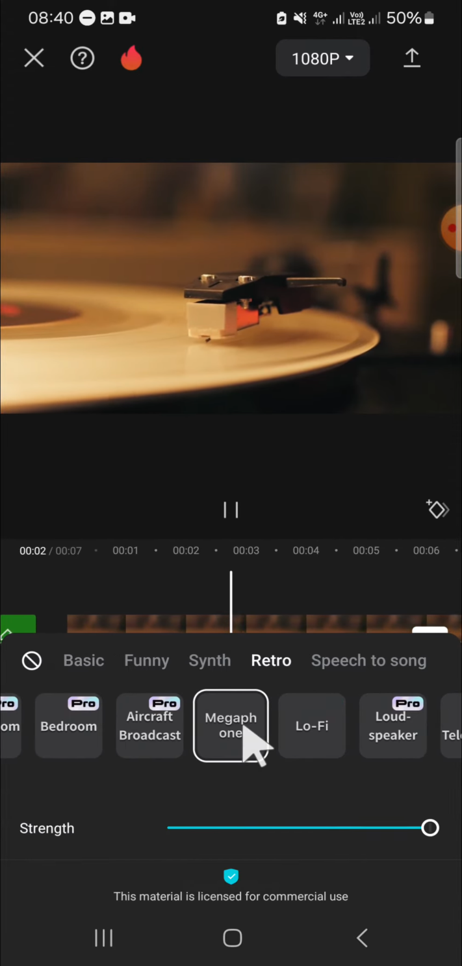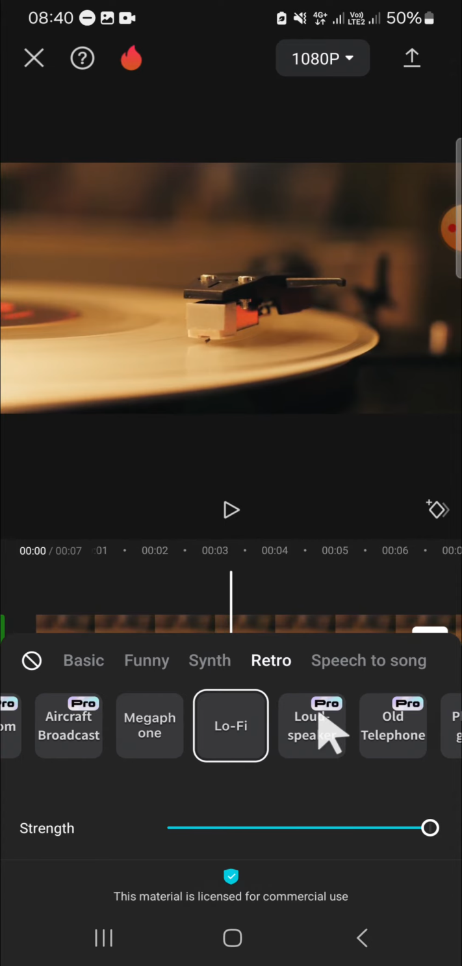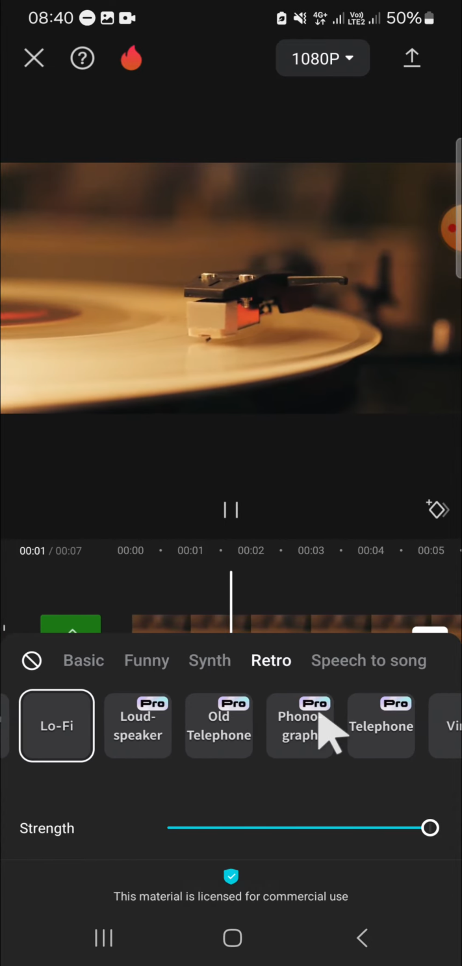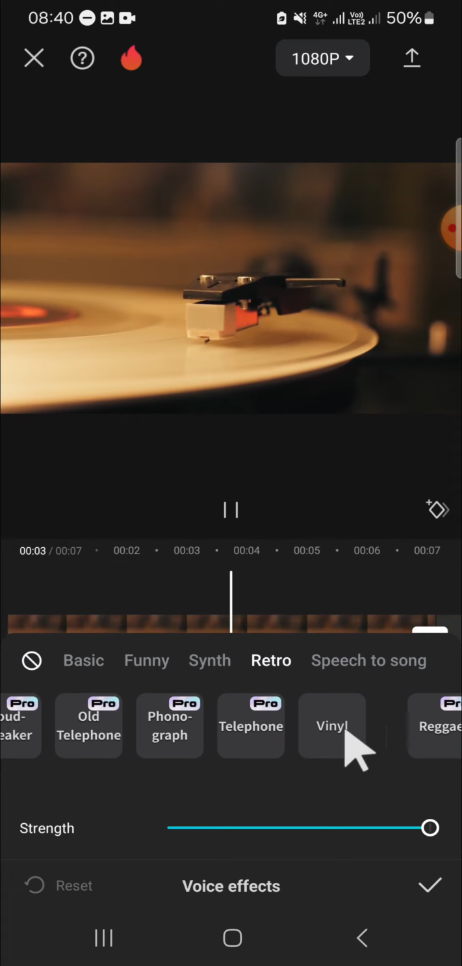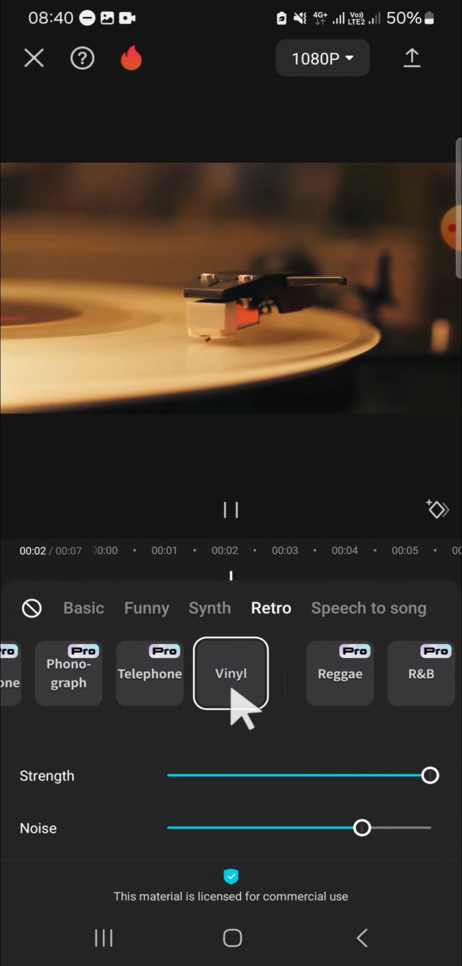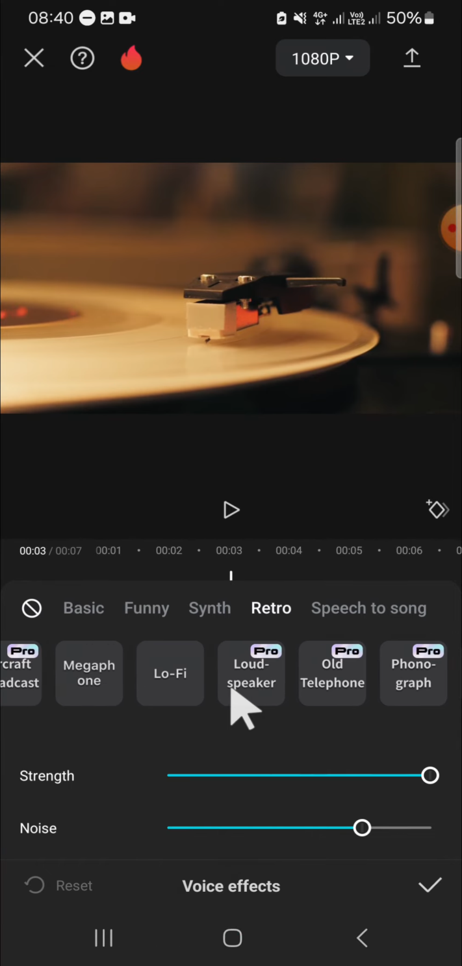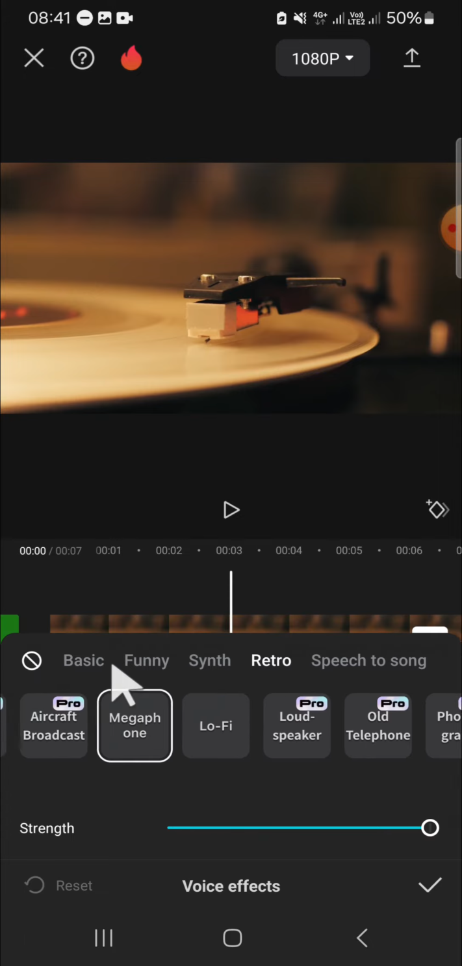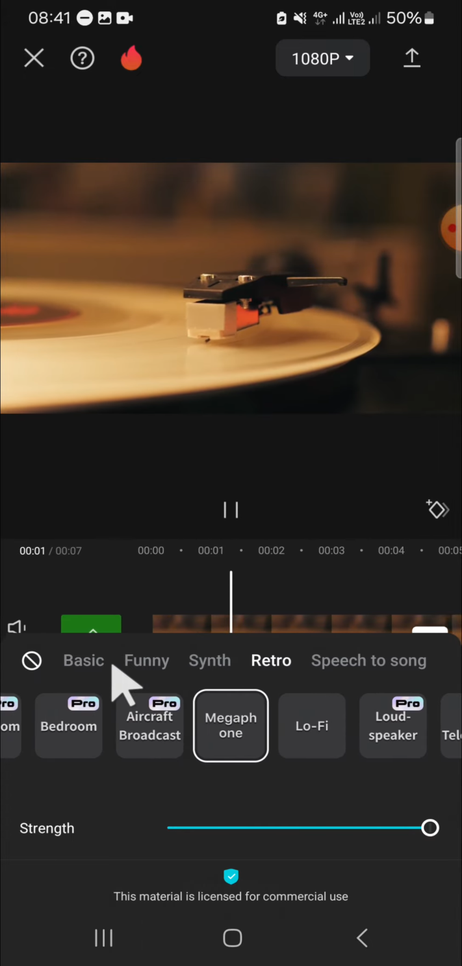This is the microphone, lo-fi, okay, and the final. Okay, and I think the microphone effect sounds better to make the music muffled. So I'm gonna select the microphone, and this is the result.